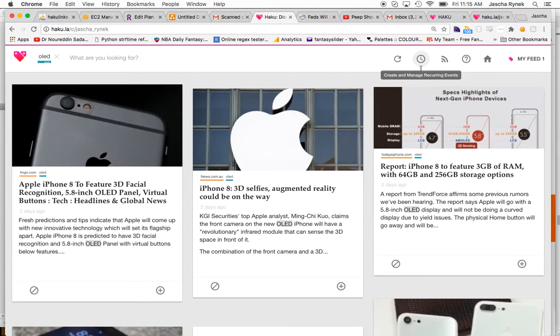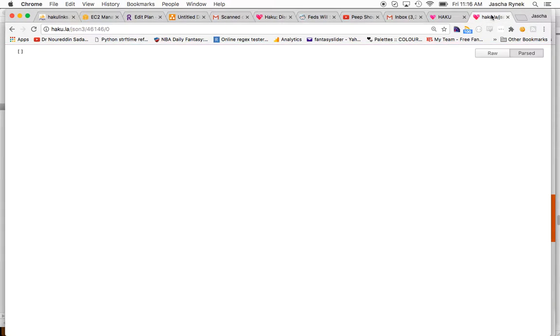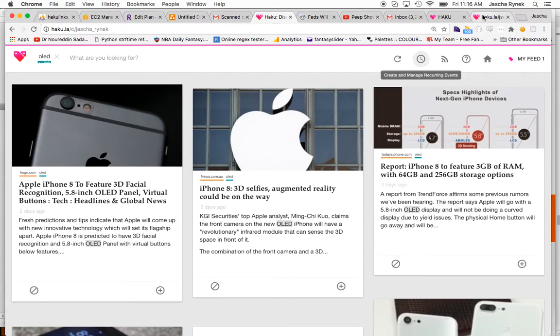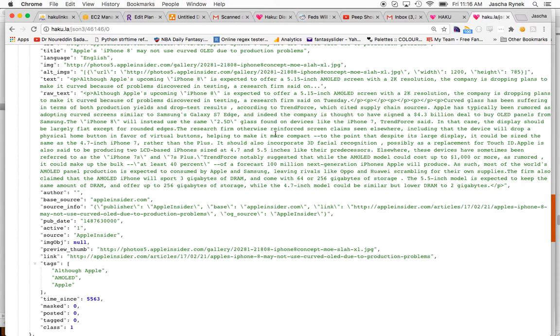So I already have a scheduled feed output, and I also have JSON output already. If I refresh this, you can see this is actually a match of my feed over here. I could plug this into anything that accepts JSON, or there's an RSS version of this as well.